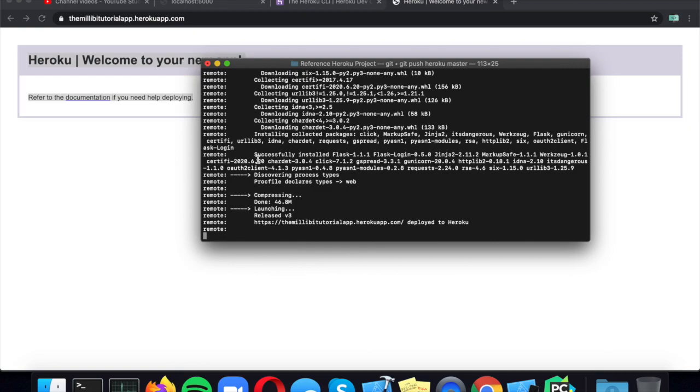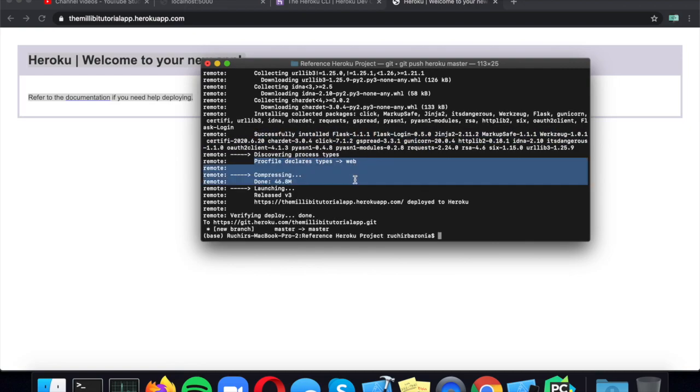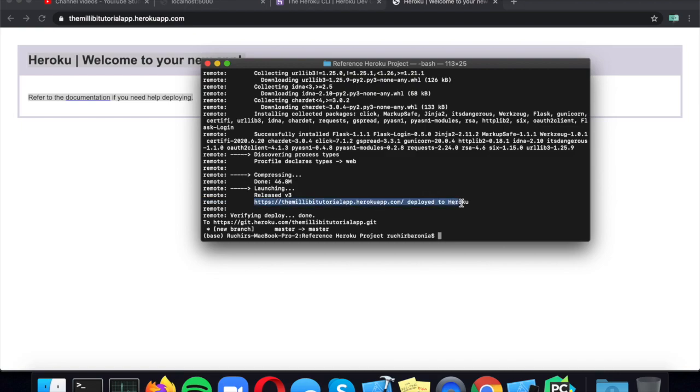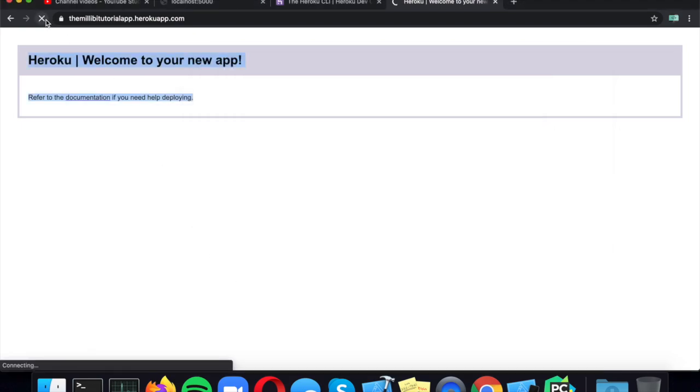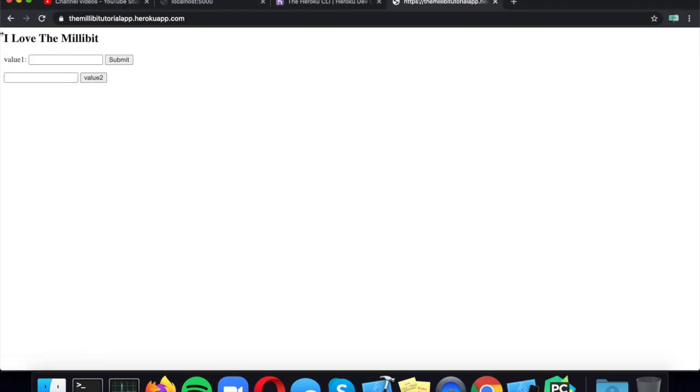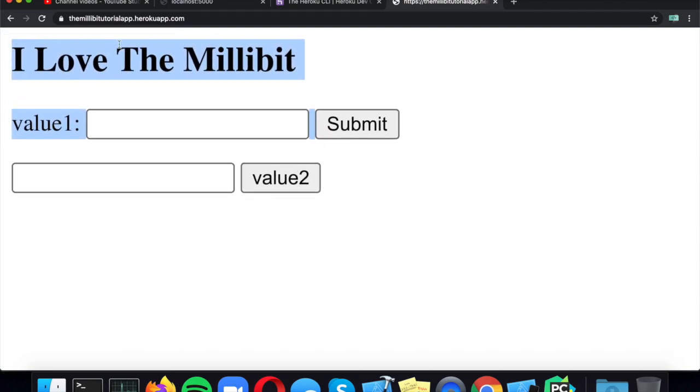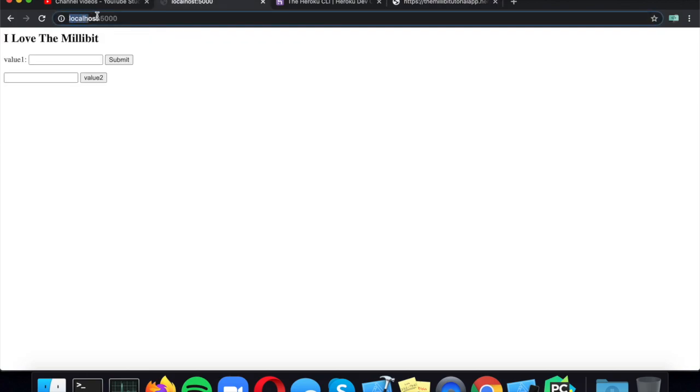Then after installing everything, it should say successfully installed. And then ProcFile declares a web app, meaning Heroku's recognizing we're creating a web app. And at the very end, you should get that the app has been deployed to Heroku, which is great. So now all you need to do is click refresh and your app should come up. There you go. Here is my app running on Heroku, the one that we made in our last tutorial, on millibit-tutorial-app.herokuapp.com. And here's that same exact app running on the local host.